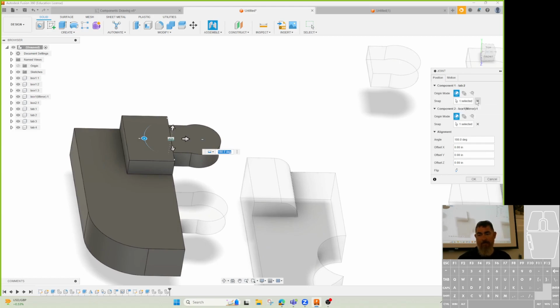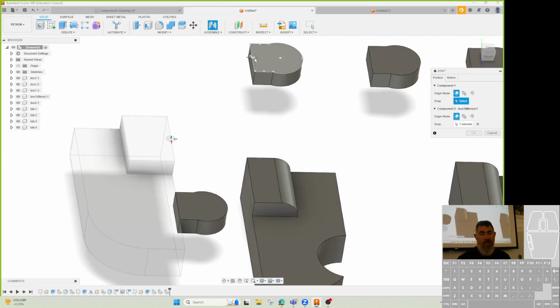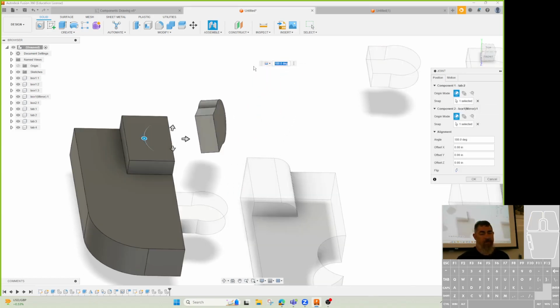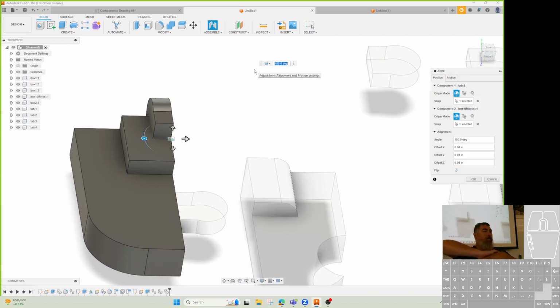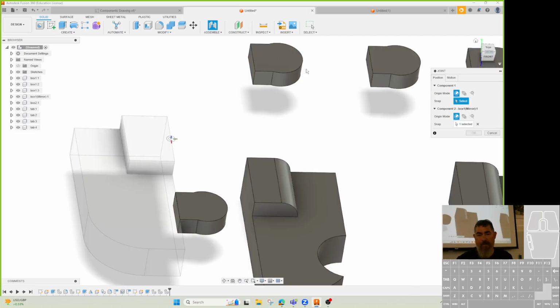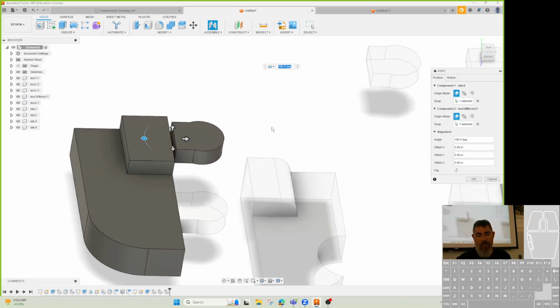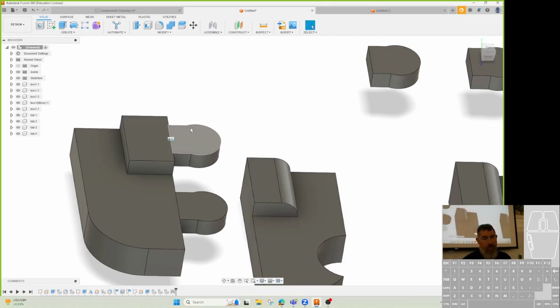If I had accidentally picked this direction along the edge, it would be going that way. So it takes the two circles and lines them up. Okay? I'm going to go back. So I just take that off. I want it to be that edge. Bring it in there. So I bring that in. I can say OK. And now it's lined up over there.